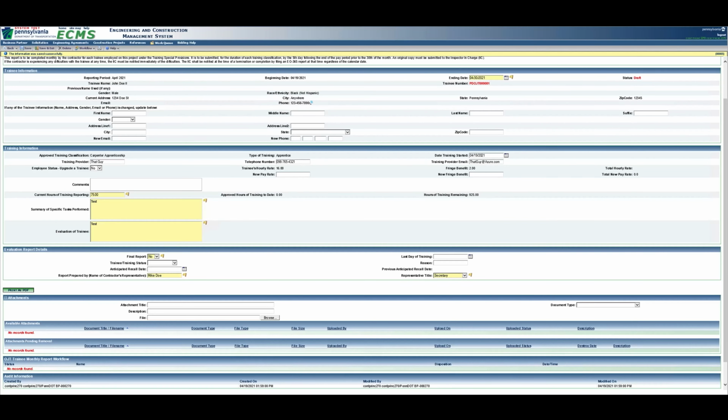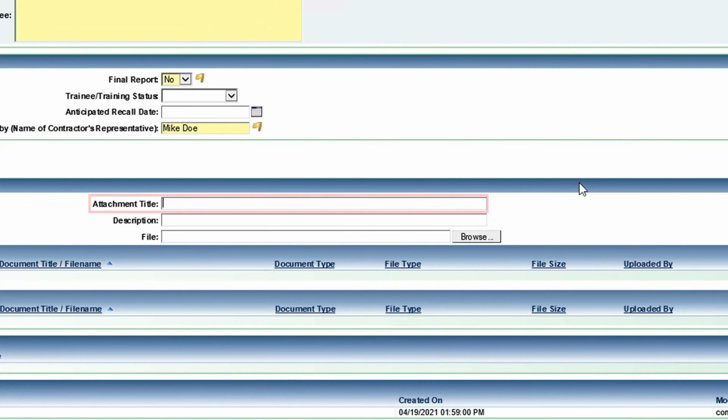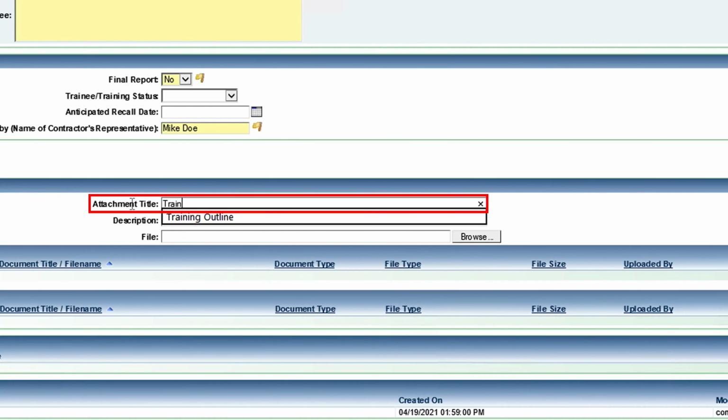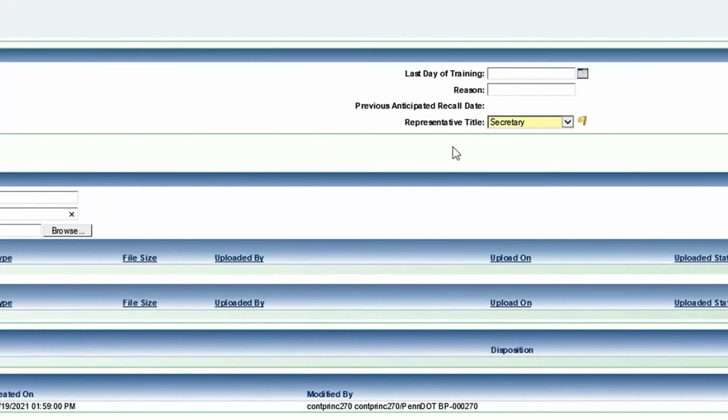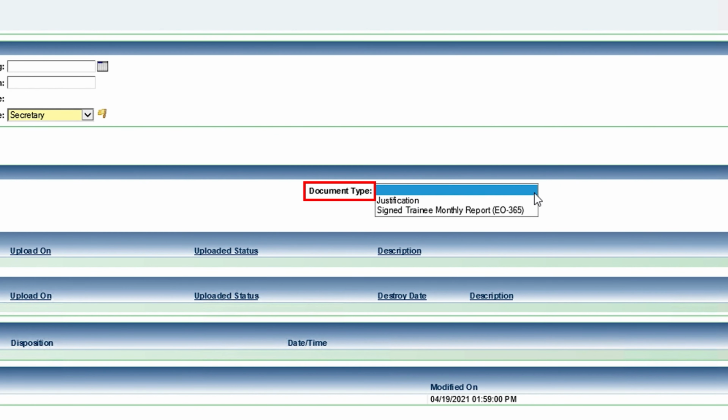And then once that is saved, you would simply come back into here, enter whatever attachment title and description you feel is applicable, and we also have to select our document type.